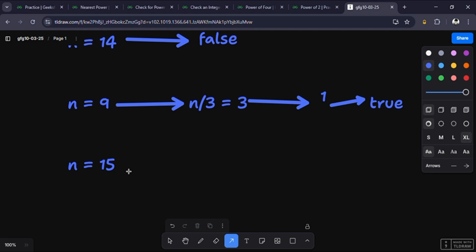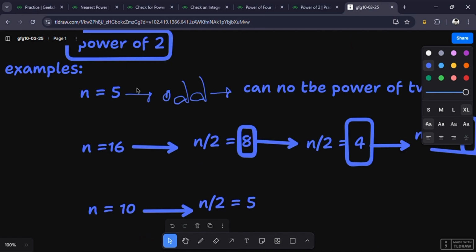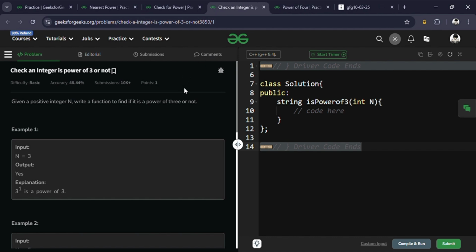Now come to this one. If n equal to 15, divided by 3, this will become 5. So 5 is not divisible by 3, so return false from here, just like the previous one. Let's code this. This is going to be very easy. So power of 2 is done. Next, power of 3. What is power of 3? Yes, this one.